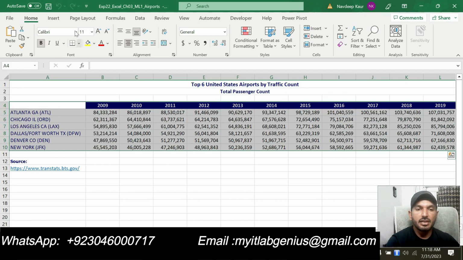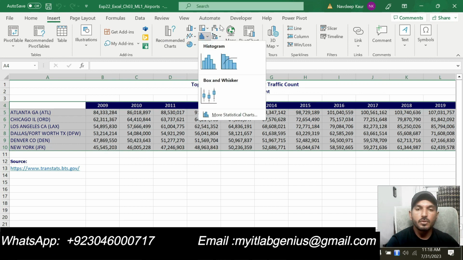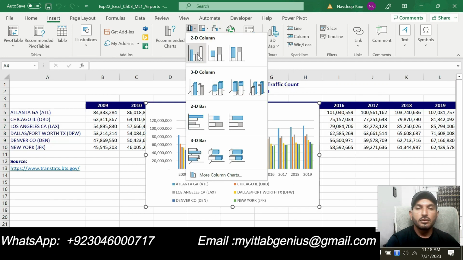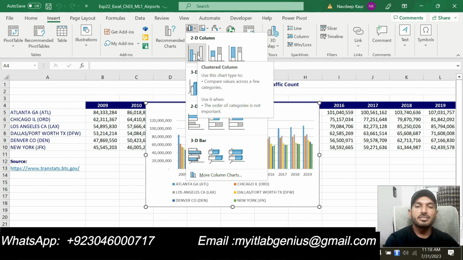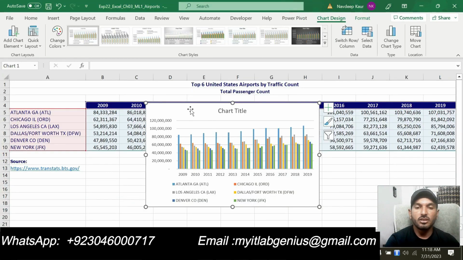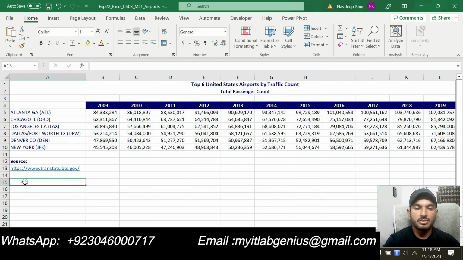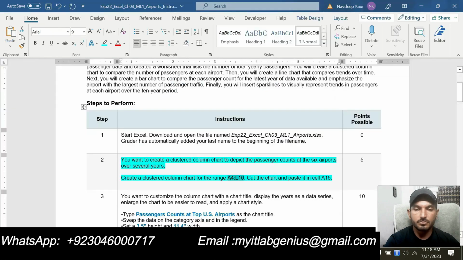Range has been selected, and now click on the Insert tab and go to the chart. This one. So this is the clustered column chart. You can see that we are supposed to insert this chart. Now cut the chart and paste it in cell A15. Now cut this chart and paste it in cell A15. This one. So that is all about step number 2.